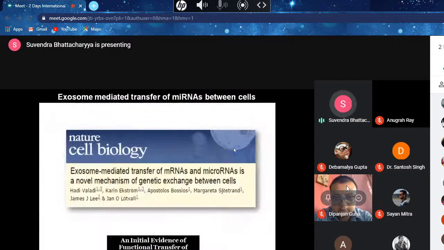As has been mentioned, my lab is also very much interested in the exosome-mediated transfer of microRNA between cells. Exosomes are very small vesicles that are formed by mammalian cells, and that way things get trafficked from one compartment to the other or from one cell to the other. So this is the initial observation made by another group: exosomes transfer microRNA.